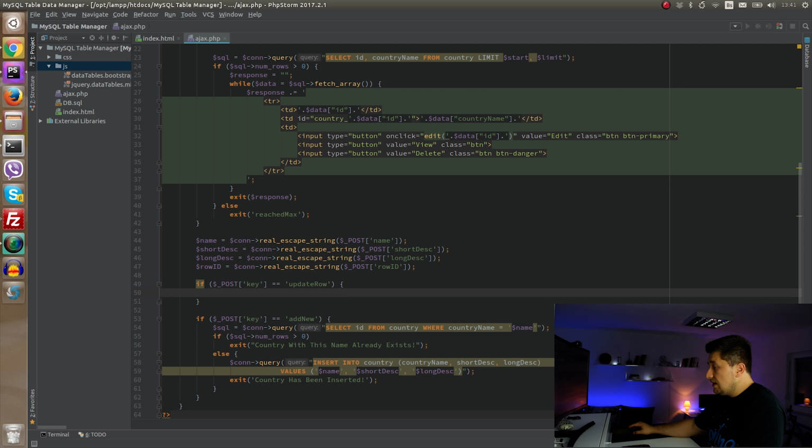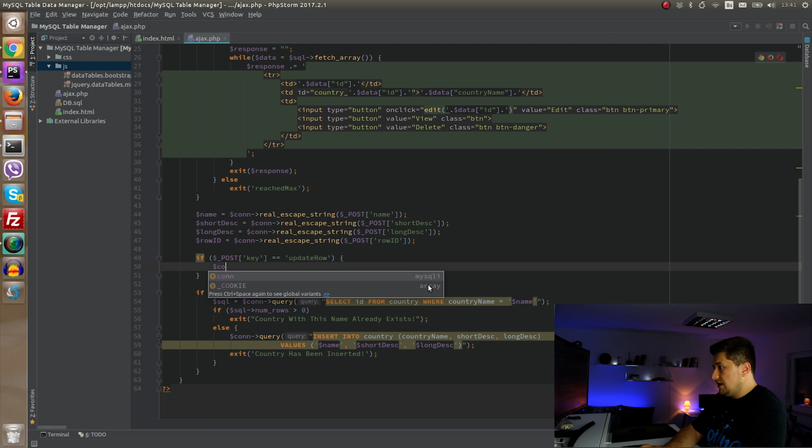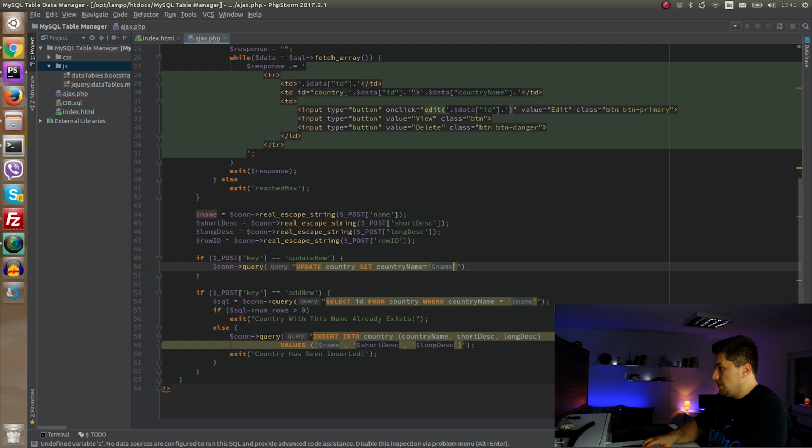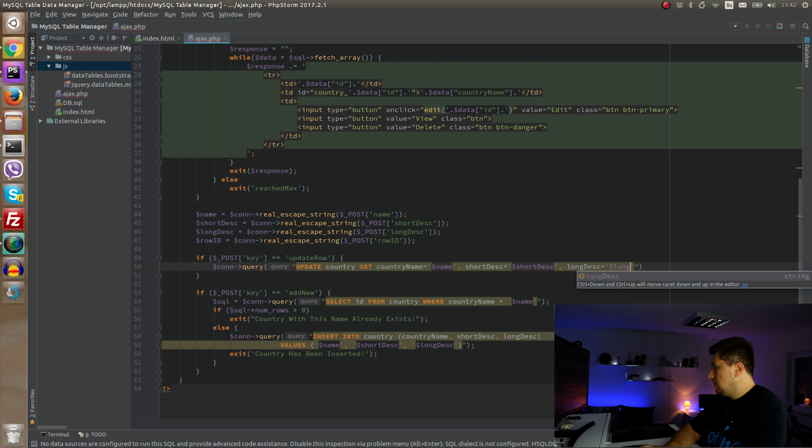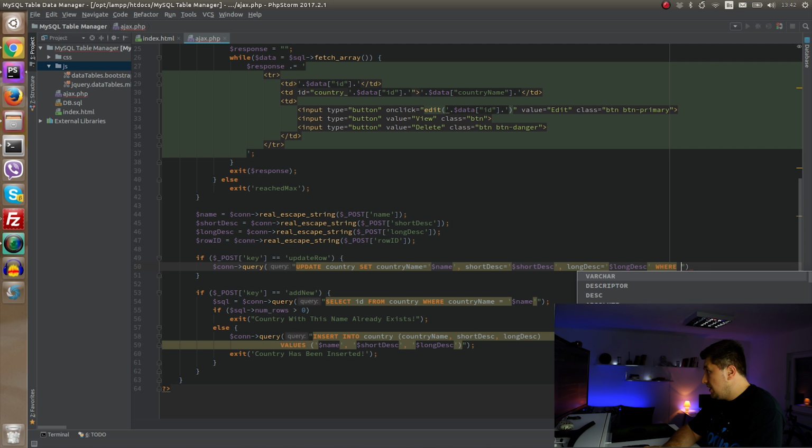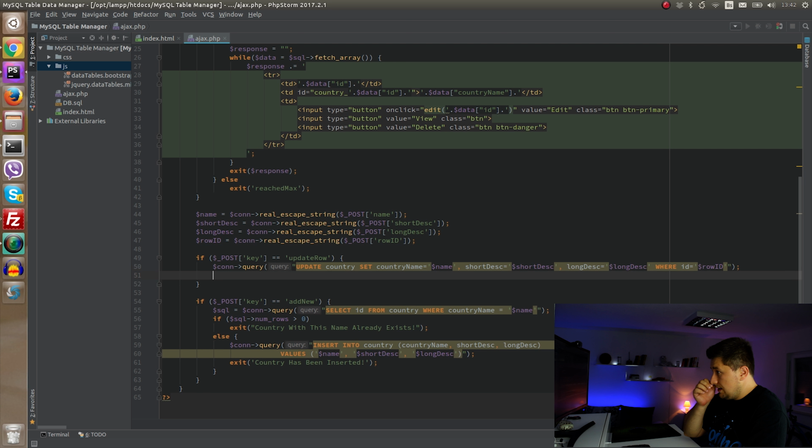And now let's say we want to update our table, so I'll say connection query, and I'll say update country, set country name equal name, short description equal short description, long description equal long description, where ID equal row ID, and I will say exit success. So let's just test this.